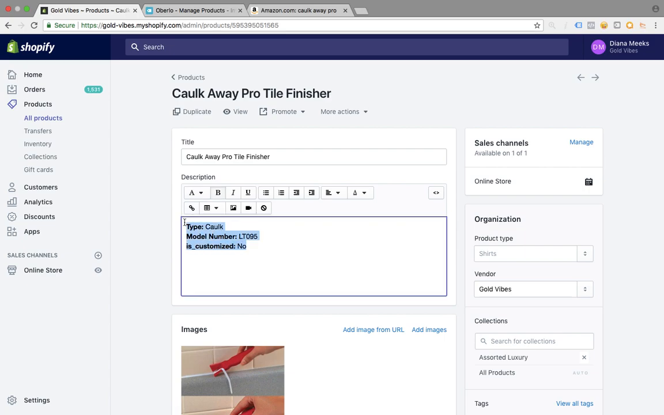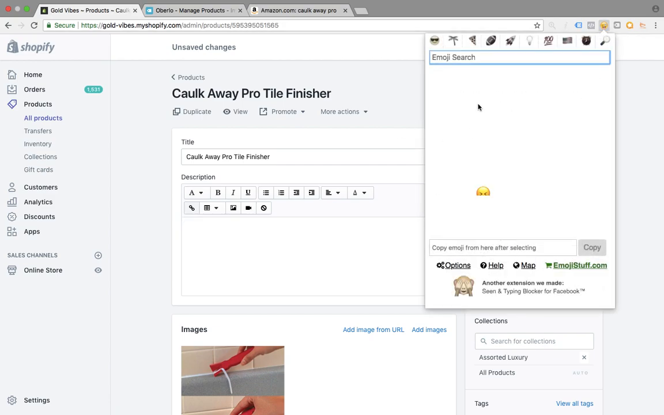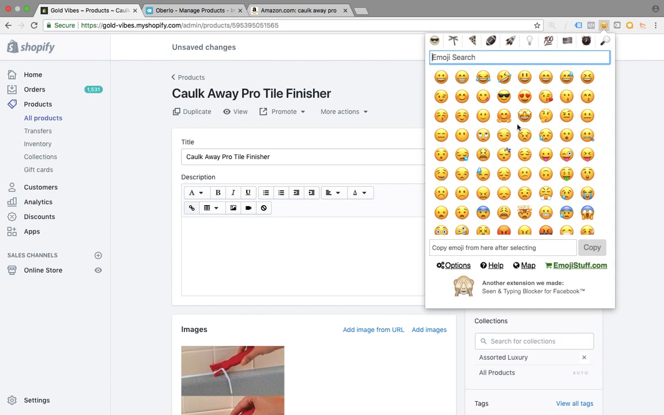So you're going to want to type in the description. Usually what I'm going to have you do is start at the top. If you're writing this on a PC or a Mac, get this extension called Emoji for Google Chrome, as you can see right there. You can use that to copy and paste all the iPhone emojis, which is really good.